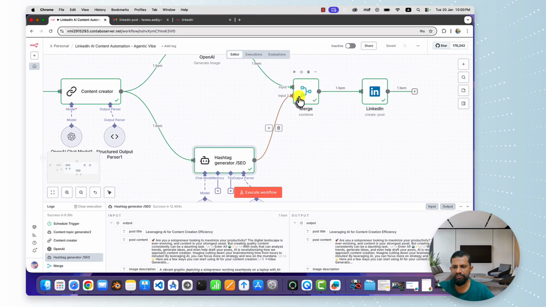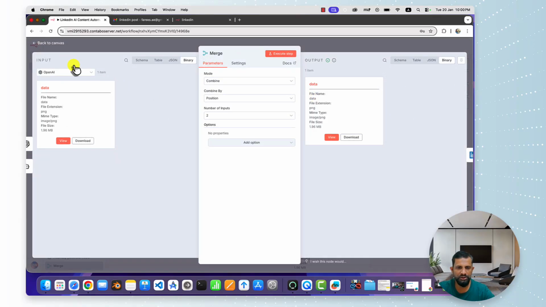And then finally we have the merge node. In merge node, we are combining both the inputs, the text and the image. Here we keep the mode as combined by position and number of inputs two.